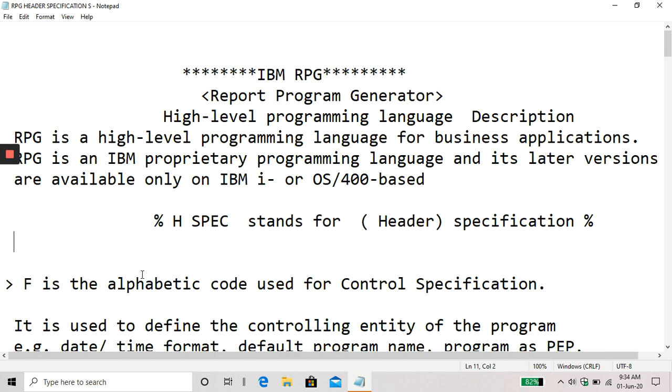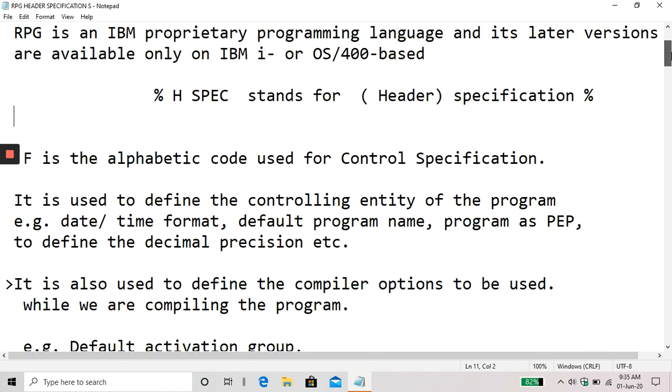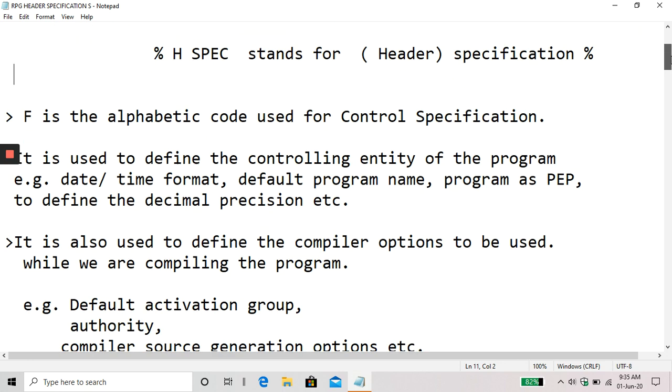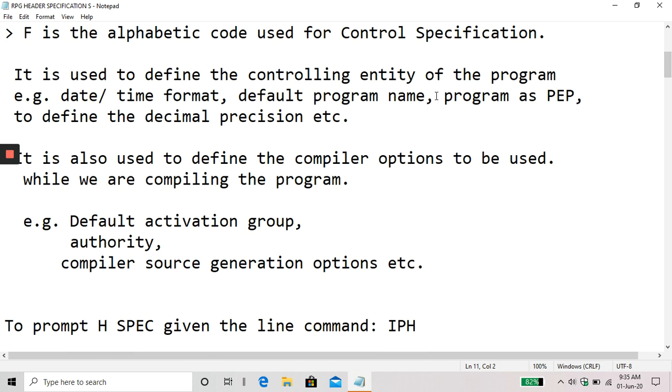H specification stands for header specification. H is the alphabetic code used for control specification, and it is used to define the control entities of the program, for example, date and time format, default program name, and decimal precision.